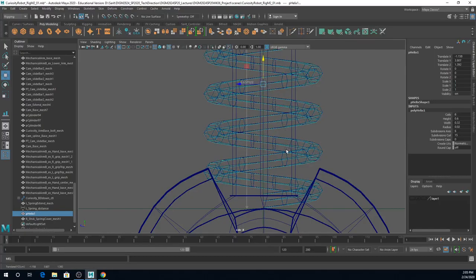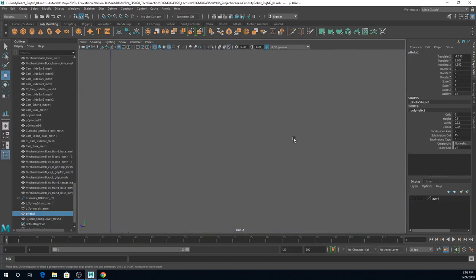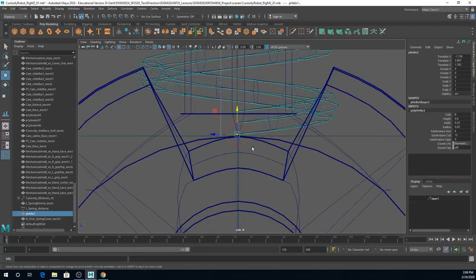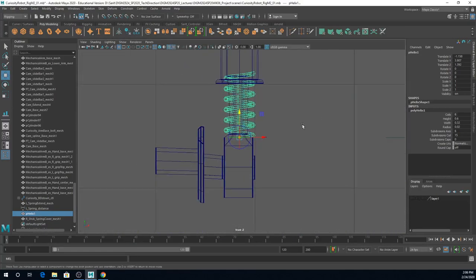Let's change pivot point to press D, hold V key on side view, and then just snap it. Make sure to snap it to its own pivot point, its own shape. Have to look at front view instead.